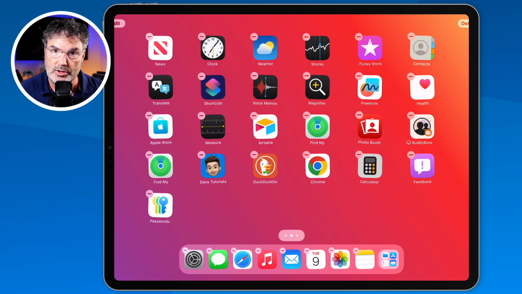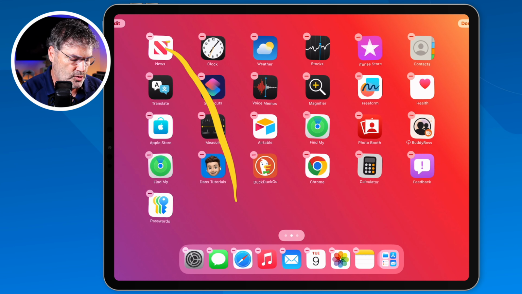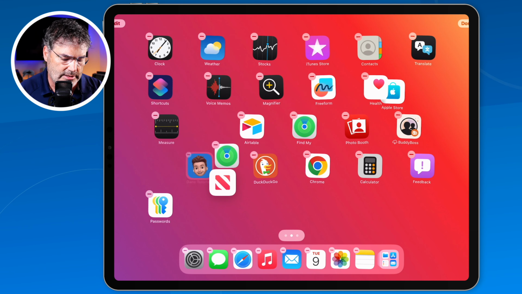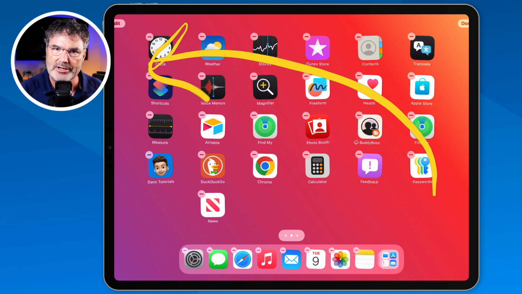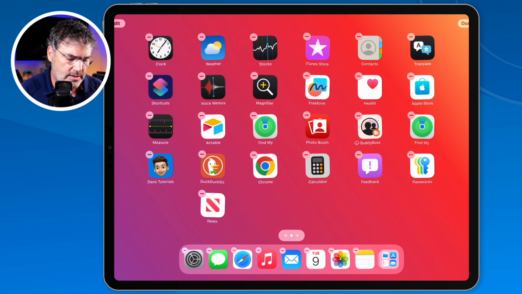So I go into the jiggly mode, and I'm going to take News, and I'm going to move it down here. But watch what happens. I take it down there, and all of these apps move back up here. Remember how I said that's what it does? So how can I create an empty space up here? Well, essentially what we need to do is just move them individually. Move them one at a time.